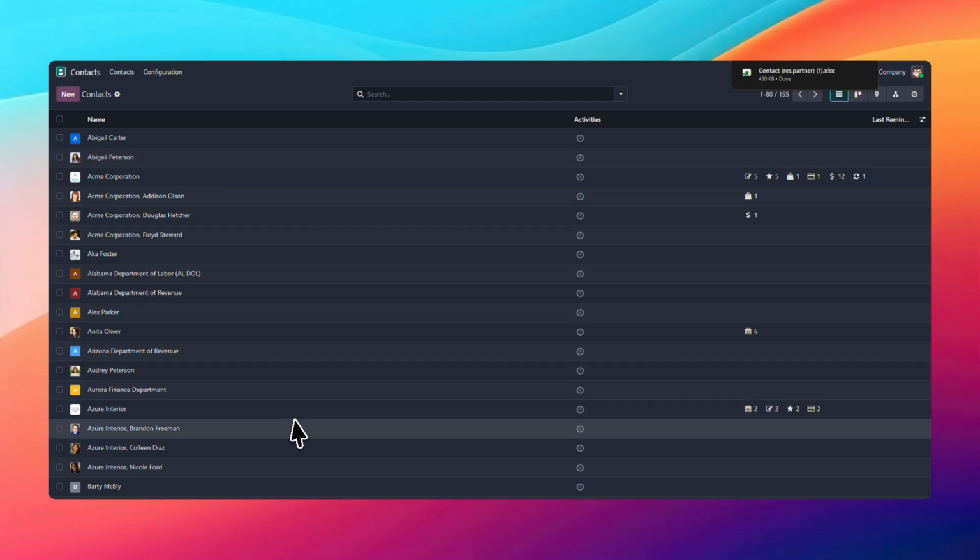The entire process is very straightforward. Open the Contacts app, click the gear icon, and choose Export to download the file. If you're following along, it should only take a few seconds from start to finish.